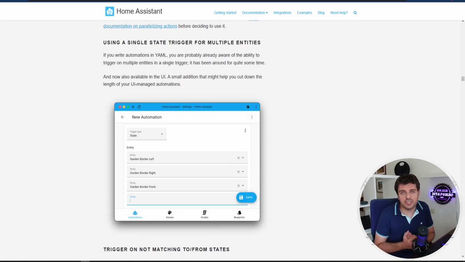And the next feature is JSON migration. Something that was already available in the YAML is now migrated to the UI. This is the path I think Home Assistant will follow in the future to become less geek and more accessible to all users. So now in the UI you can define the trigger state with multiple entities as source.